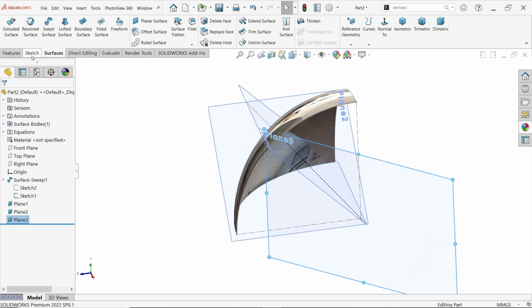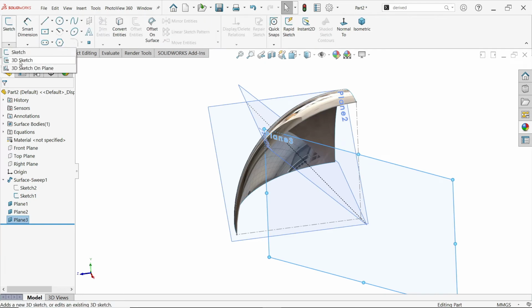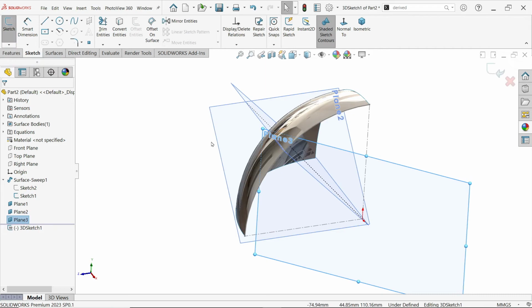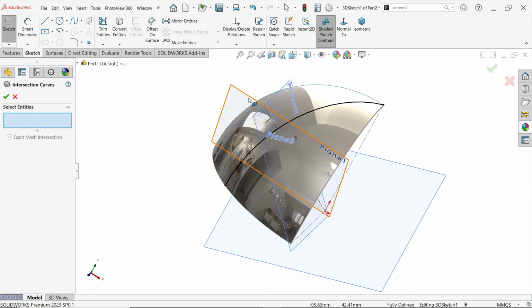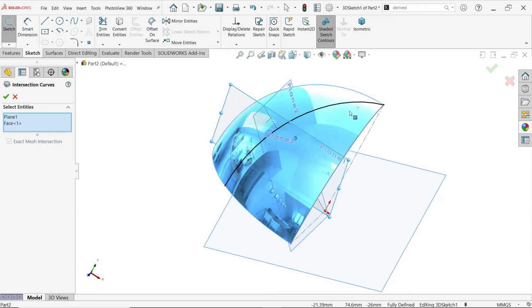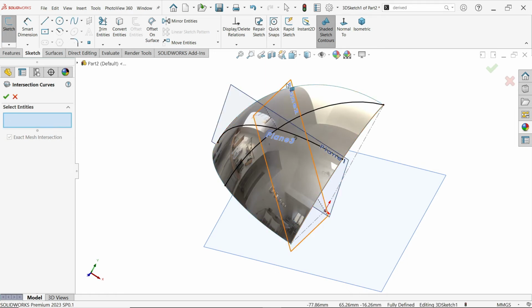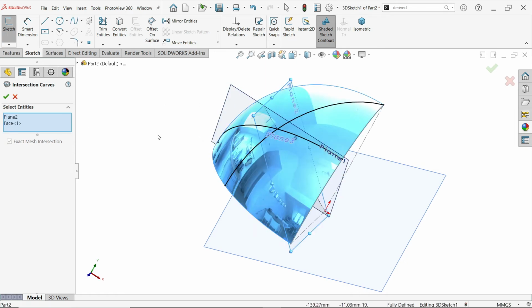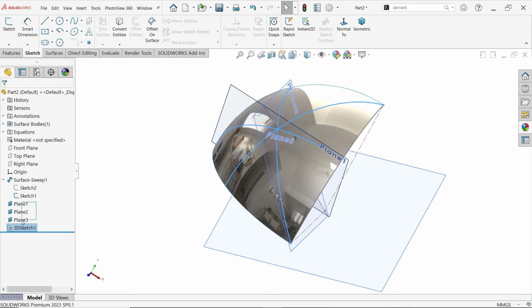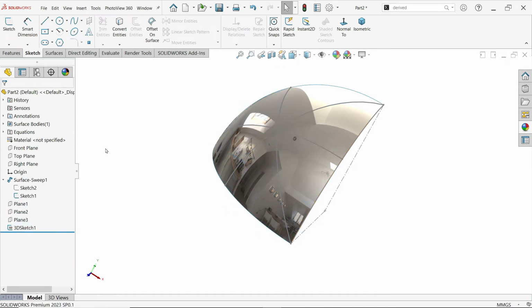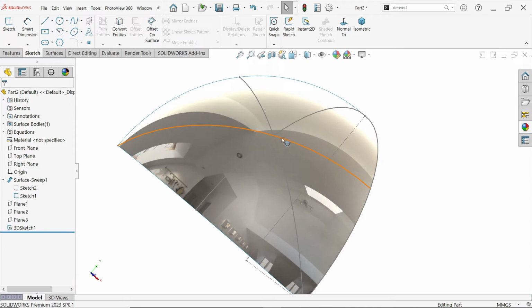Now activate here 3D sketch. Fine. Now here activate intersection curve. Now let's say I'm going to select this plane and this face. Okay. Now see, a arc created. Again I'm going to select this one and this surface. Okay. Again let's use plane 2, this surface. Okay. Cancel. Now cancel. Now let me hide these all 3 planes. Right click and hide. See, these things I want to create.